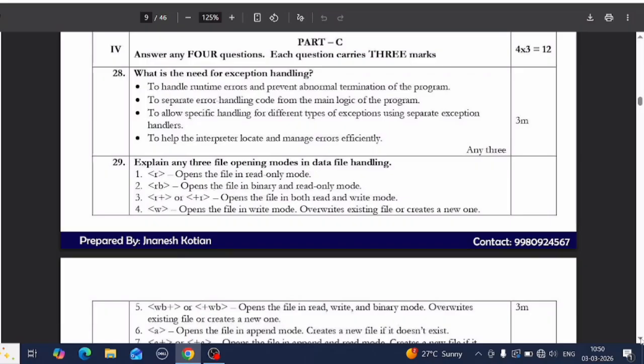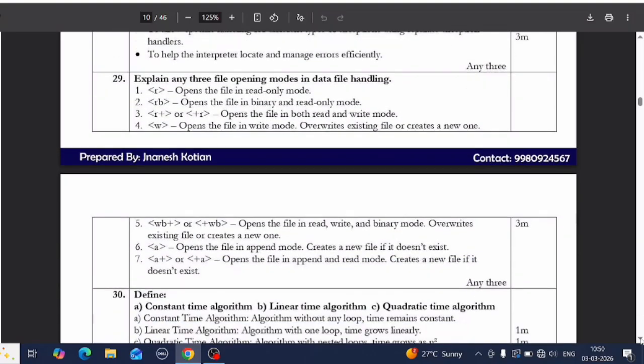That means efficiency is very, very important in programming. So we want the interpreter to locate and manage the error efficiently. That is the answer. You have to write it completely. For a 3 marks question, write a minimum of 3 points, or better, go for 4 points.